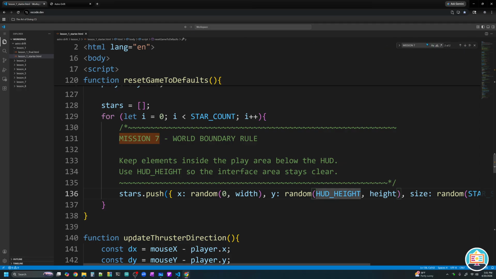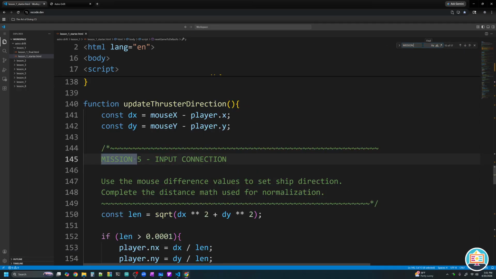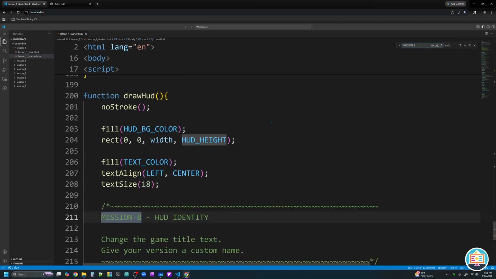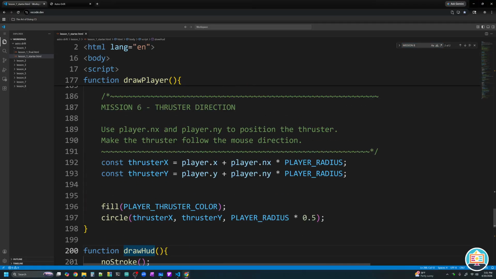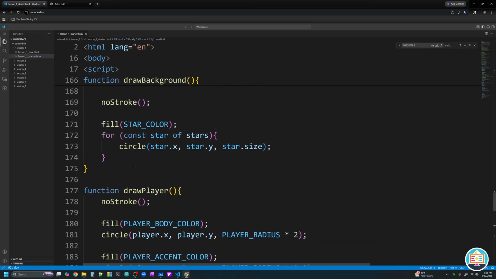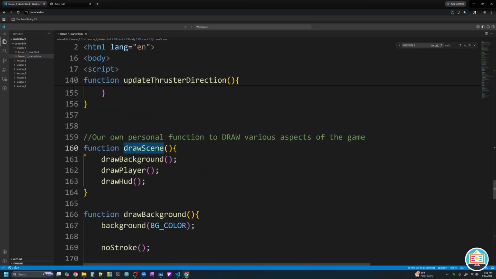I think there's only one more mission to do, and that is mission number 8. It's all about our HUD identity. So this puts us in another draw function. So remember, we can draw graphics to the screen. We can render graphics to the screen. In our draw scene function, we're calling draw background, draw player, and draw HUD.